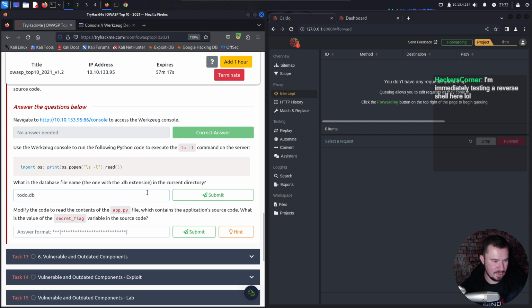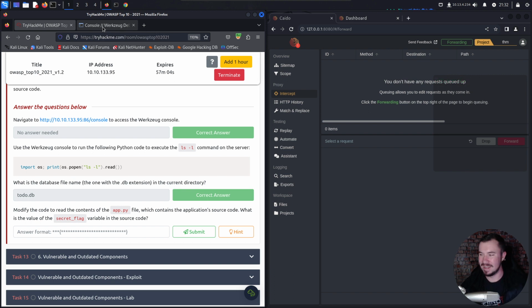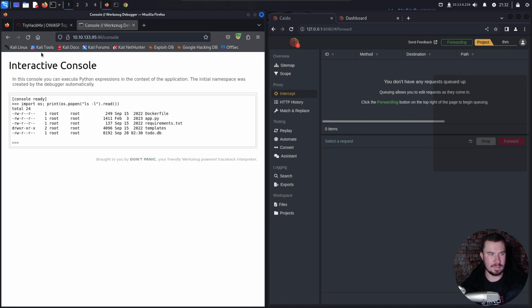I'm immediately testing a reverse shell here. Yeah, dude, it'll work, I'm sure. Modify the code to read the contents of the app.py file, which contains the application source code. Right, so that's what I was even saying. I said, hey, if there's an app.py, I've seen this on a Hack the Box machine, actually. It's like initial access. You got, I think, LFI or something, and then you read app.py, and you're able to get, I think it was hard-coded creds.